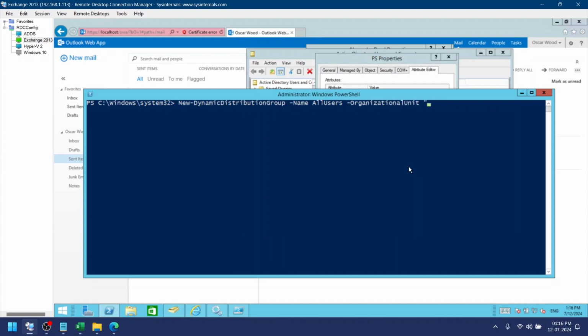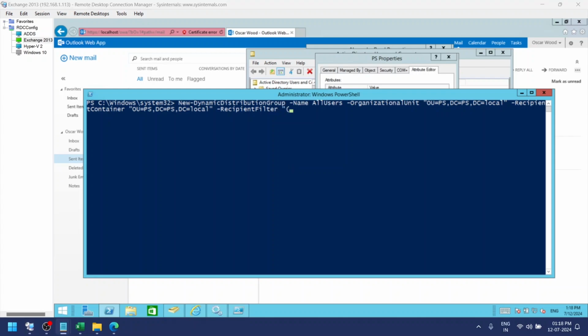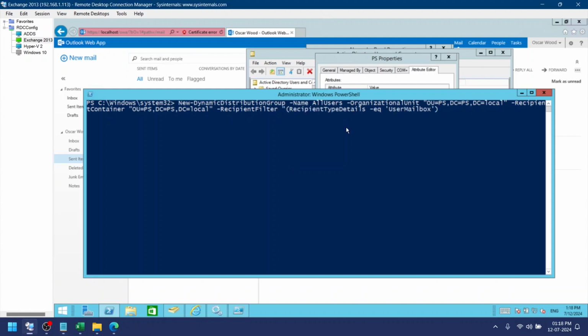We will store this dynamic distribution group on this particular OU. And also mention the same recipient container OU. Let's add recipient filter. Recipient type details equals to user mailbox, or it can be a shared mailbox. Close it with double quotes and hit enter.